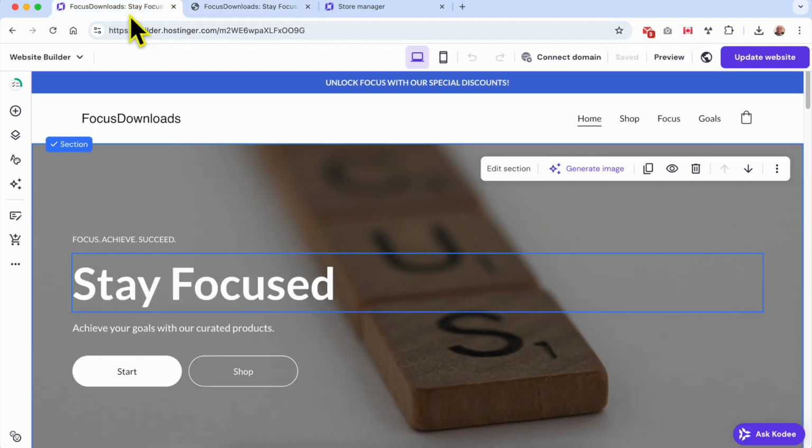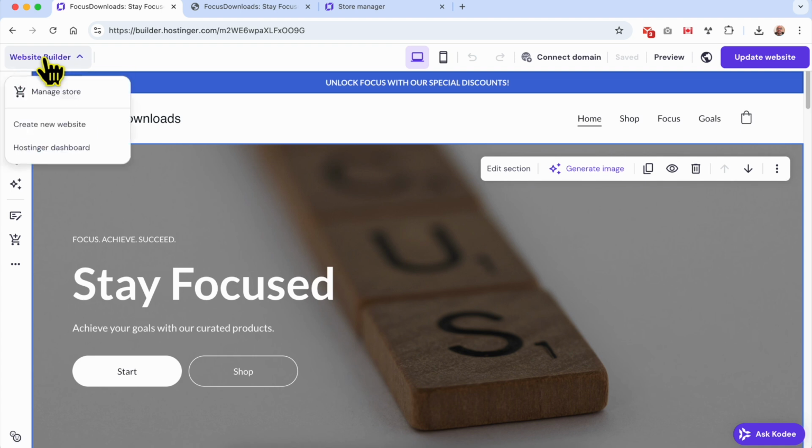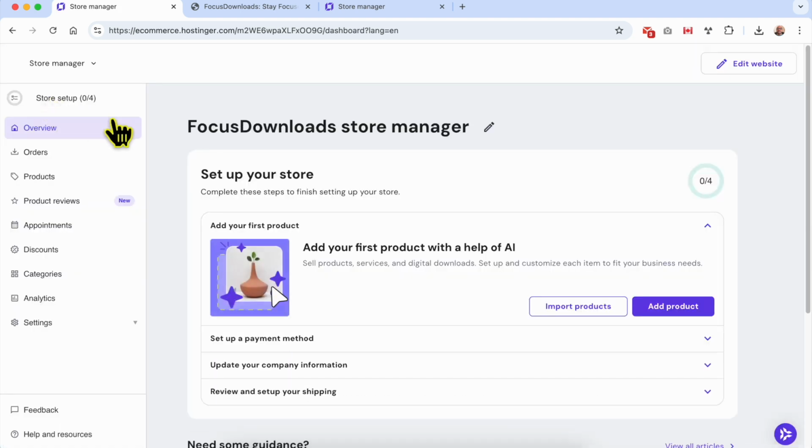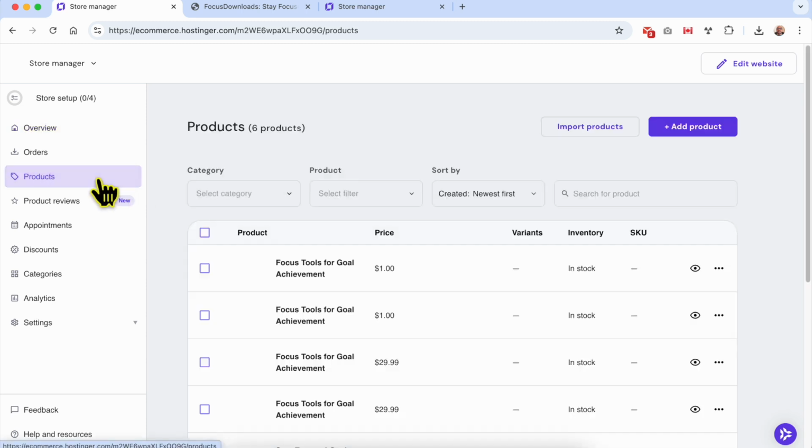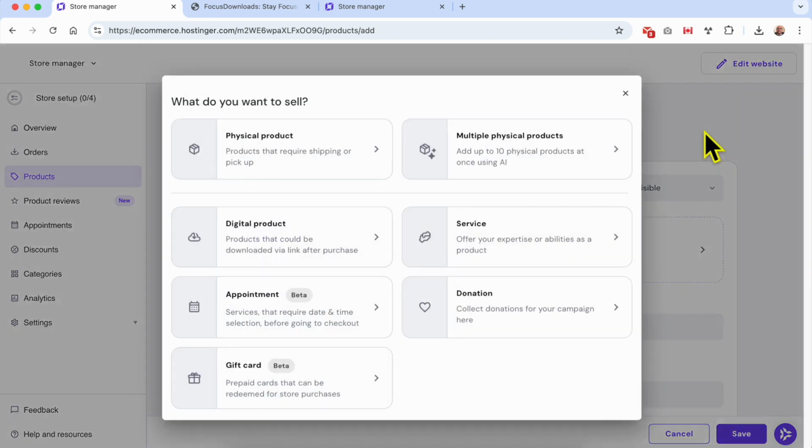Now let's add my first digital product. So I will switch from website builder to manage store. And now I will go to products. Then click on add product. From this pop-up window, I will select digital product.